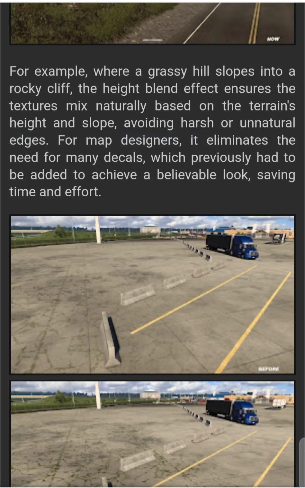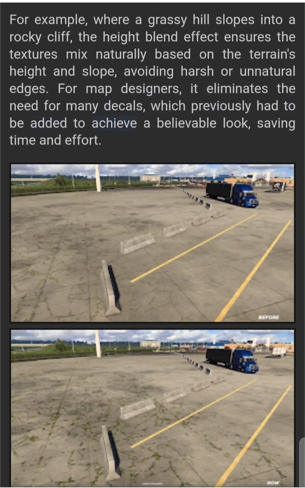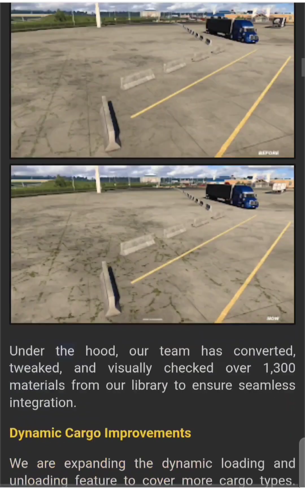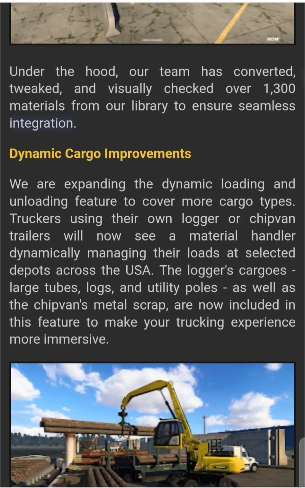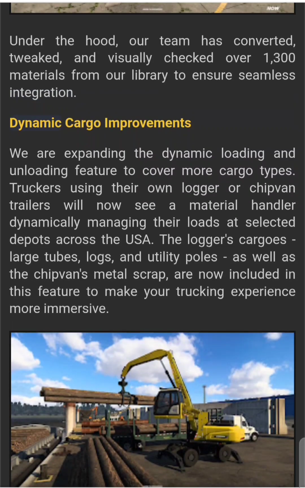For map designers, it eliminates the need for many decals, which previously had to be added to achieve a believable look, saving time and effort. Under the hood, our team has converted, tweaked, and visually checked over 1,300 materials from our library to ensure seamless integration. Dynamic cargo improvements. We are expanding the dynamic loading and unloading feature to cover more cargo types.